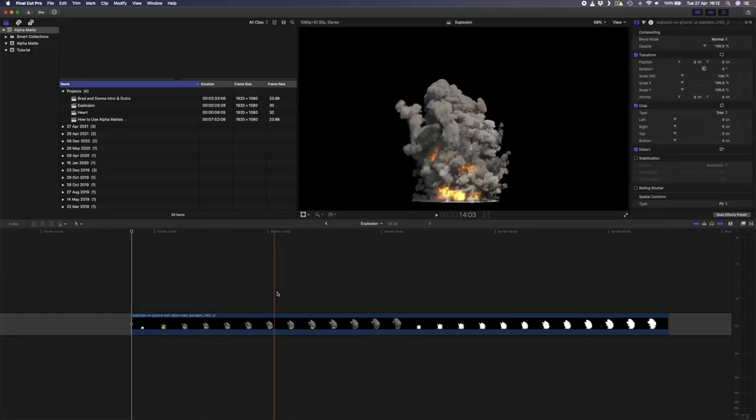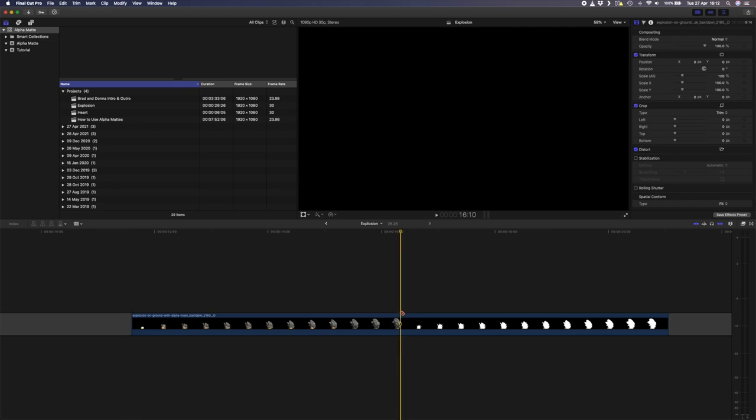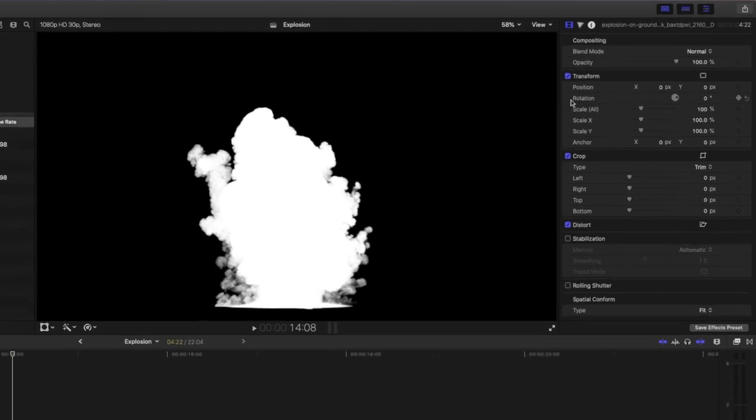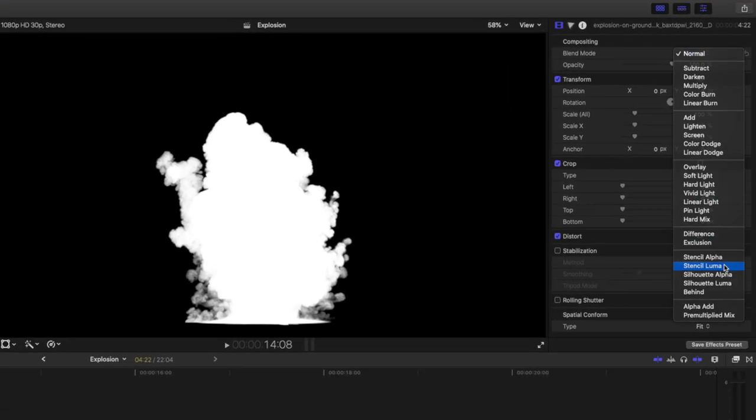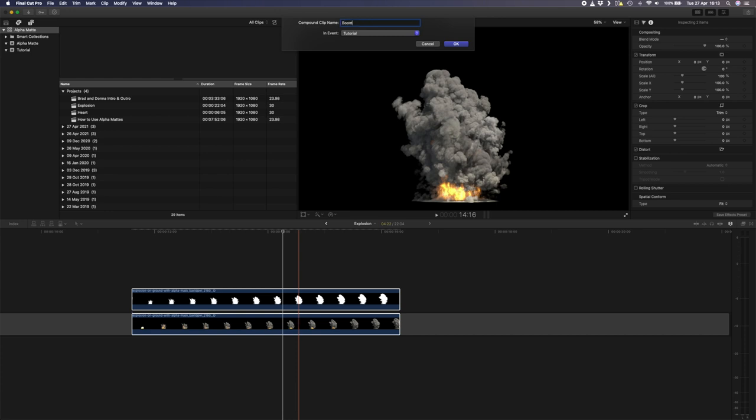Let's have a look at another example. I've got this shot of an explosion that also has an alpha mat at the end of it. I'll cut here to separate the footage and the alpha mat. I'll pop the alpha mat on top, then I'll set my blend mode to stencil luma, and then I'll create a compound clip of the footage and the alpha mat. I'll call it boom and hit OK.